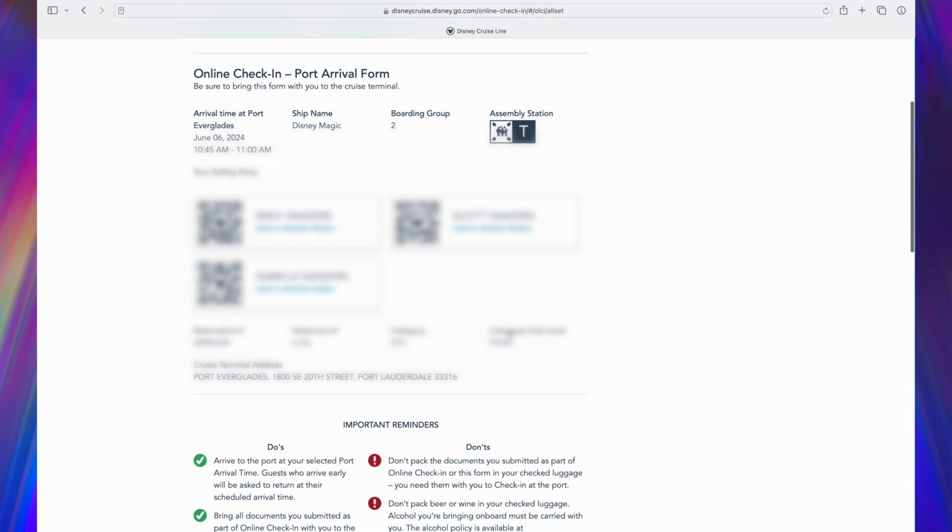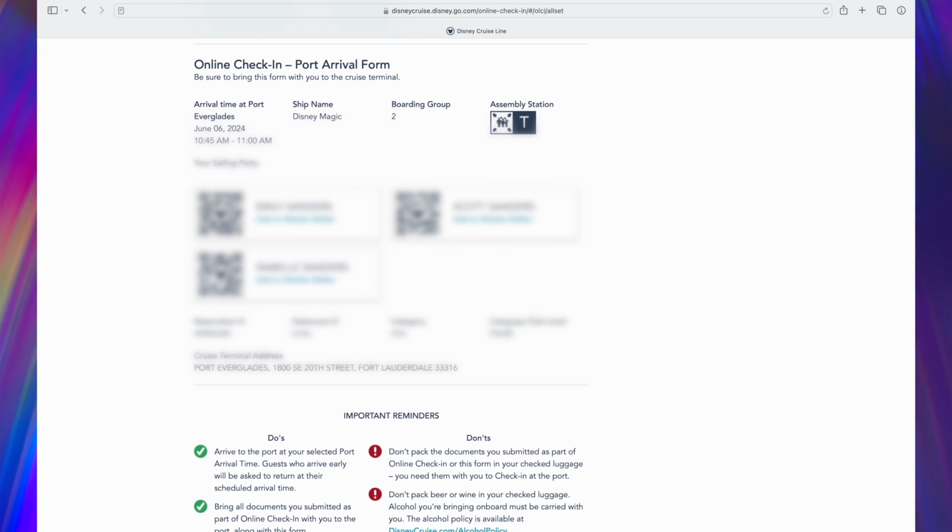However, Disney recommends, and I highly recommend printing a copy, as the paper version has never failed to work for me at any embarkation port of call. While I prefer to check in using my computer, you can also check in on a smartphone or tablet.